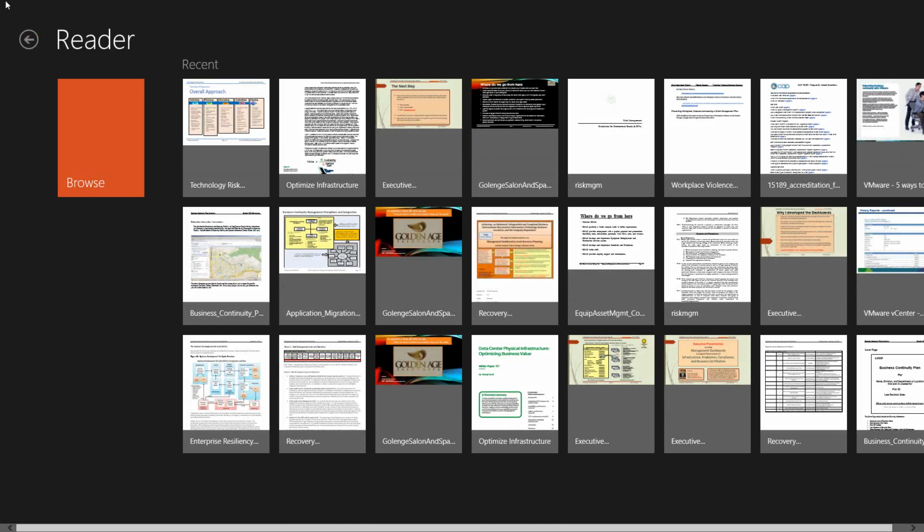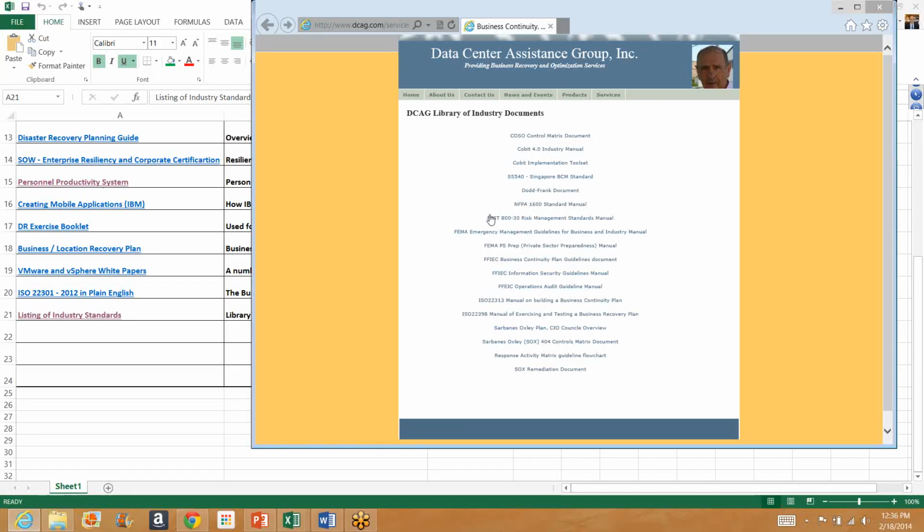Some of the other documents that are just as important are all of the FEMA NIST 800s. Everybody's talking about that. NFPA, National Fire Prevention 1600 standards, FFIEC, which is the old standard for business continuity within the world and the United States, and it's had three levels: business continuity, information security, and operations auditing. The new standard is ISO 22313, and that's here. Sarbanes-Oxley response. Activity matrix and SOX remediation document. Now also here on my website there are a bunch of other documents and stuff that you can always get to if you want.